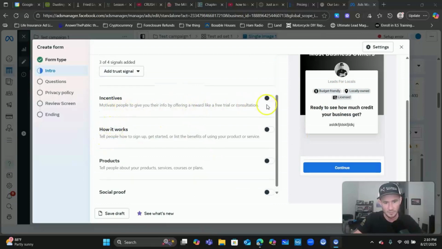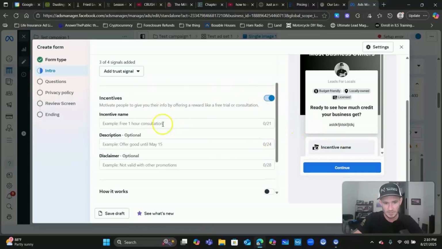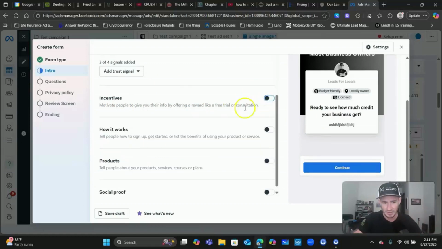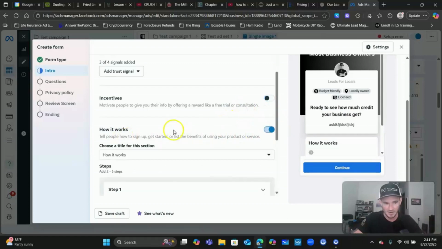Motivate people to give you their info by offering a reward. So, incentive name: test. Now again, just be careful with this because we don't want to add too much stuff to where people get overwhelmed. So just keep that in mind.